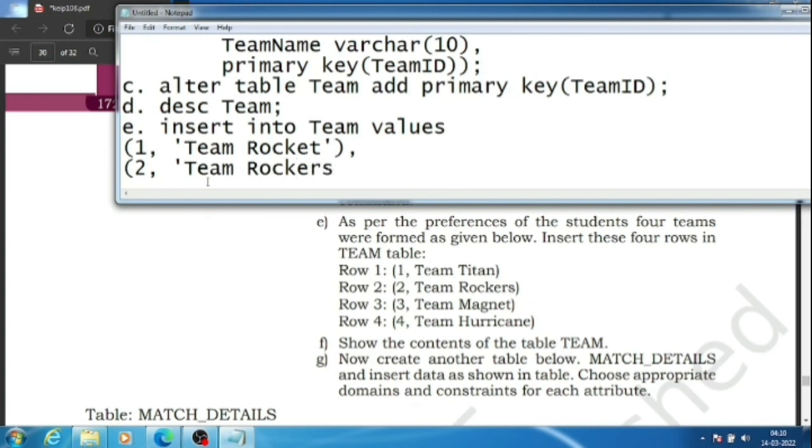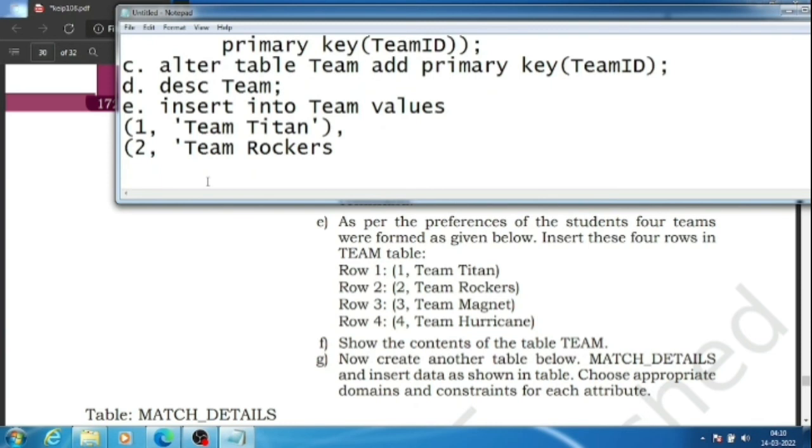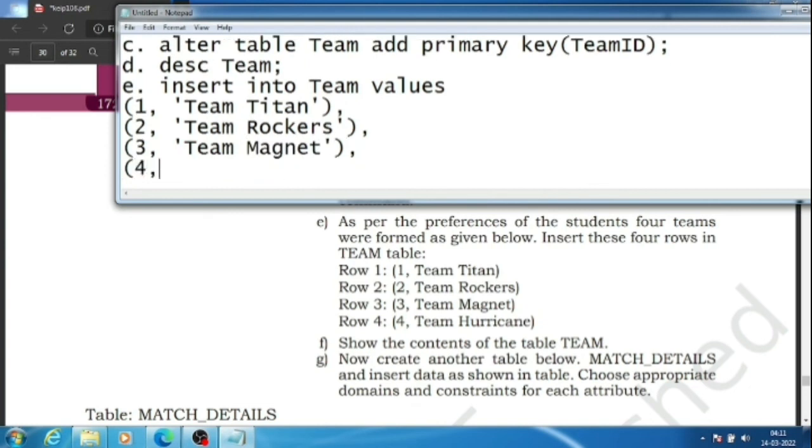sorry, I went into Pokemons, the first one should be team Titan. After team rockers we'll close the quotation and again comma. Now third record is team magnet, comma. Fourth record is team hurricane, bracket close, semicolon. So this will be the answer of question number E.